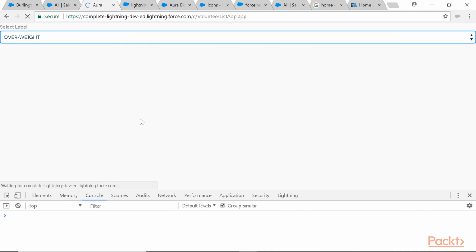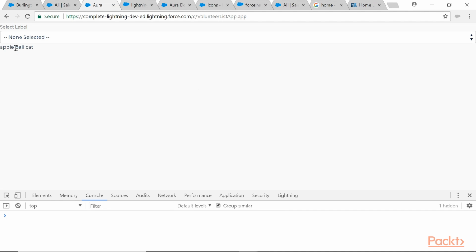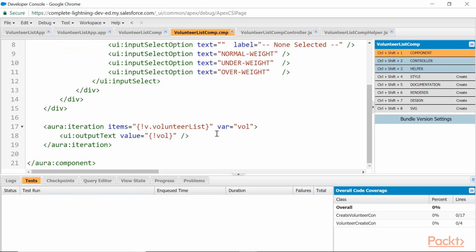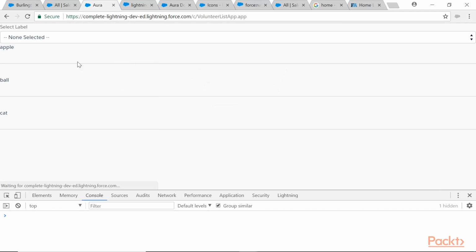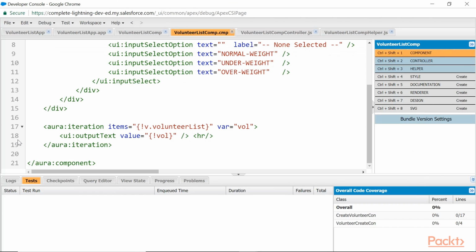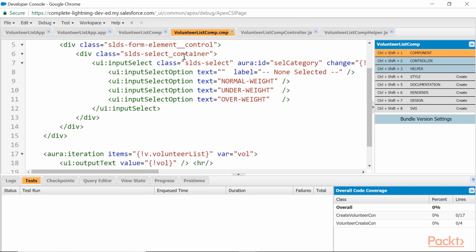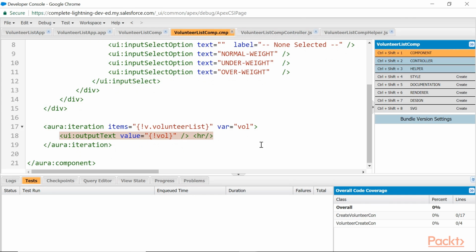Test it now. My main focus is I want to show you the nested apple, ball, cat. If you want to have it on different lines, have a line break. You see? Okay, it's clear for me. Now this volunteer list is not the list of string. Let it be the list of volunteers. So let me remove this default. Only for demonstration purposes I have shown you. So volunteer list, a list variable, an attribute is there. Let it be there. Now output text, let me remove. This volunteer list is going to have volunteer.